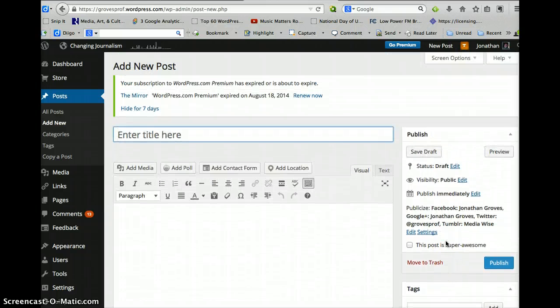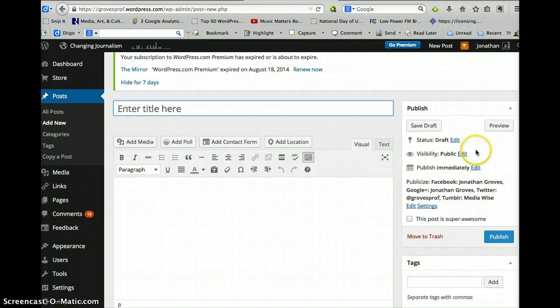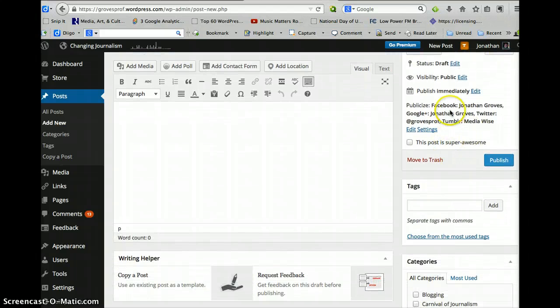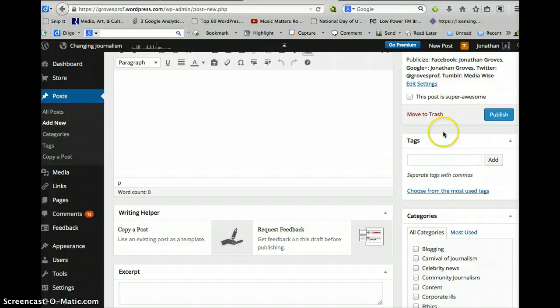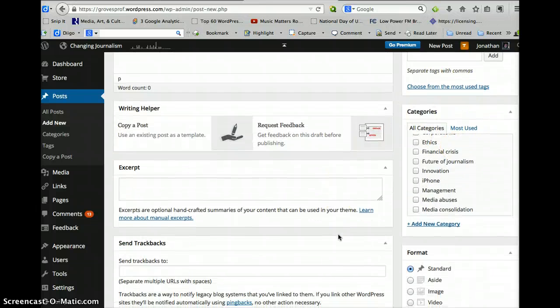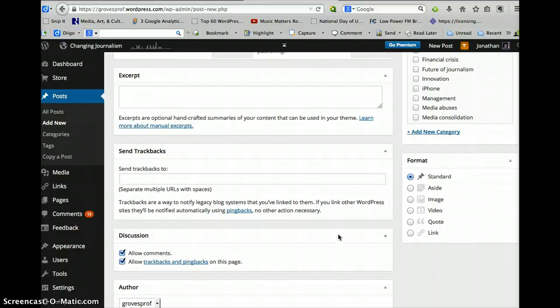As you look around the screen, you'll notice here we have the main section for our post. We have a publish section that allows us to decide when we want to publish it and how we want to publish it and how we want to publicize it. We have a tag section, a categories section, and then we have various other things that are specific to WordPress.